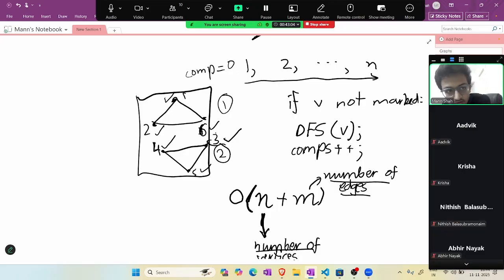Because you will only visit every vertex at most once, since you are not going to visit any vertex which has already been visited before. From every vertex you are going to try to explore every edge, and for every edge you are going to try to explore it at most twice, once from each end. You'll try to explore it once from this end, and once from this end. Of course one of these will be unsuccessful because the other one has already gotten to that.